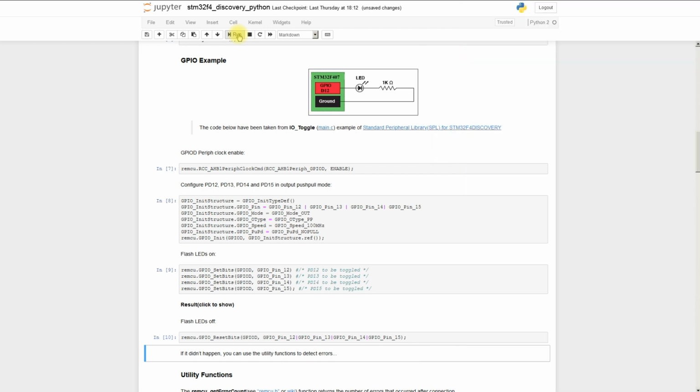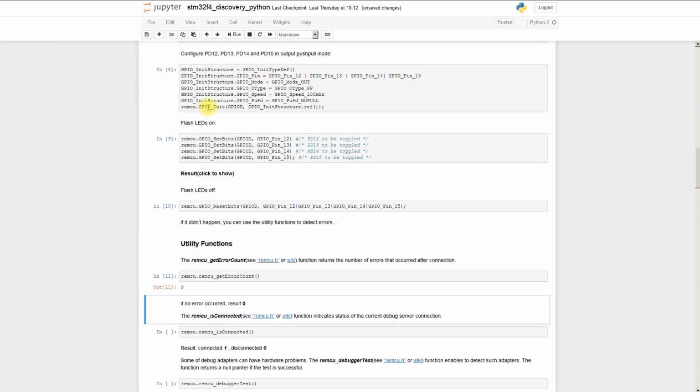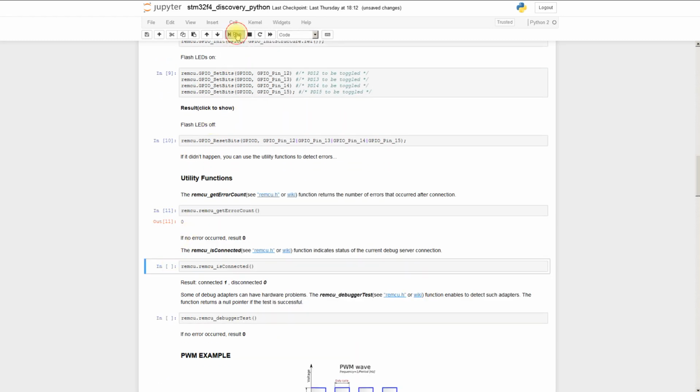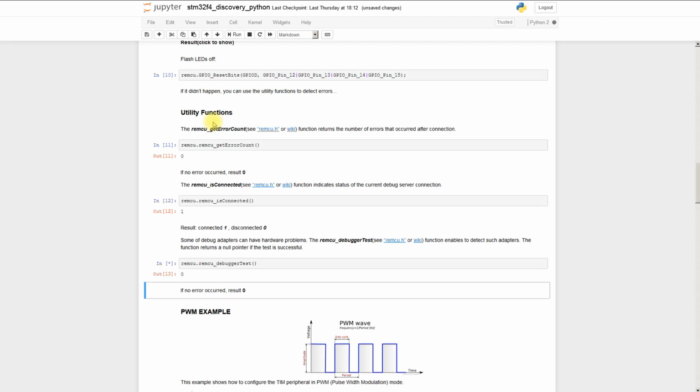Well, if it didn't happen, you can use the utility functions to detect errors. The getErrorCount function returns the number of errors that occurred after connection. The isConnected function indicates the status of the current debug server connection. Some of these debug adapters can have hardware problems. The debuggerTest function enables us to detect such adapters. The function returns a null pointer if the test is successful.